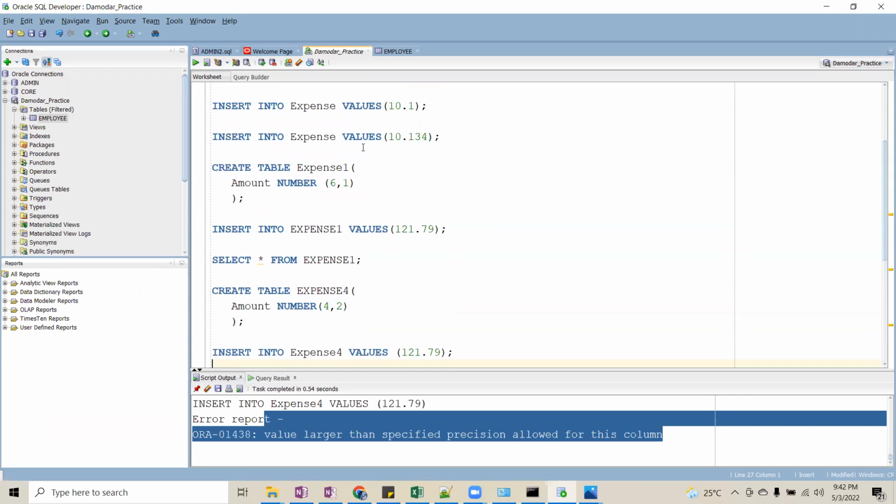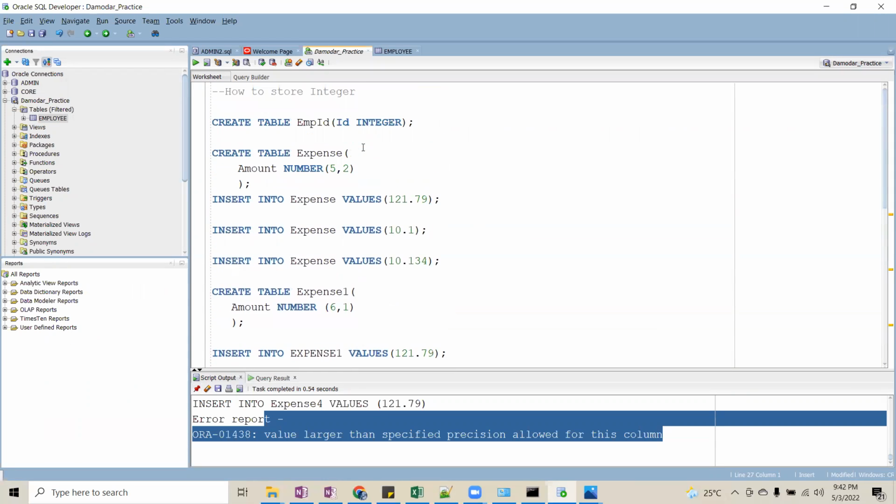Okay, sure, I am going through it again. See, here I created a table called expense, and we have this number. In number I said 5 comma 2, which means 2 is the scale and 5 I can call the precision. So precision minus scale, 5 minus 2, is 3.